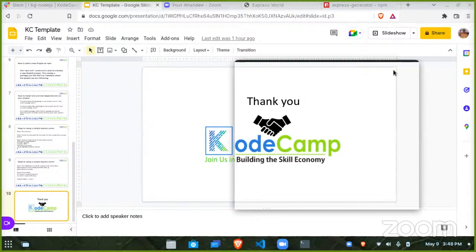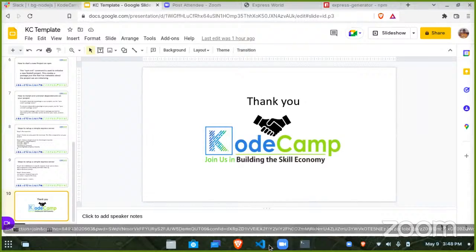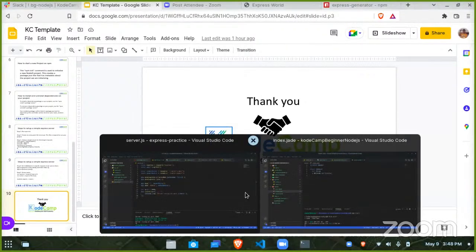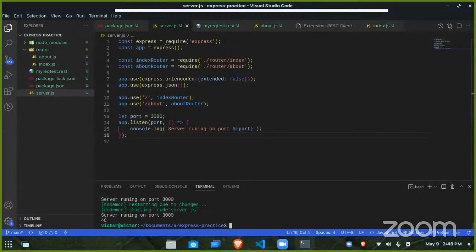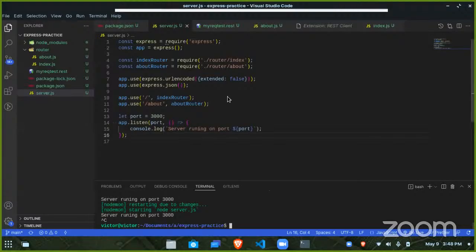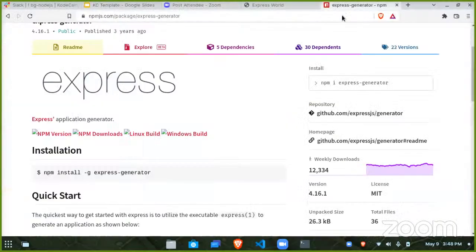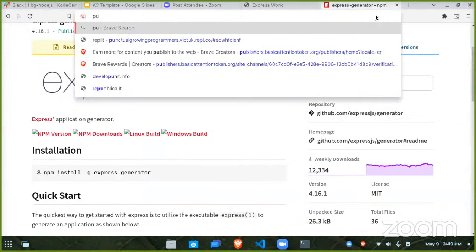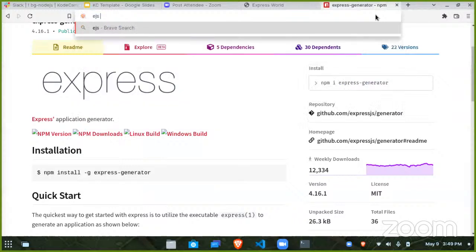Okay, so Danix says he's confused about the Jade part. That's why I said you shouldn't really worry yourself, because we aren't going to actually write the Jade part. Apart from Jade, there are other templating engines. There's Pug. So if we check for the Pug templating engine, Pug. Okay, let me check EJS, the EJS template engine.